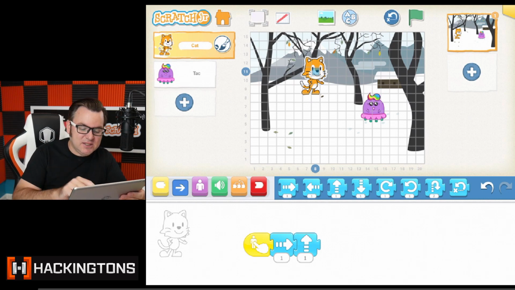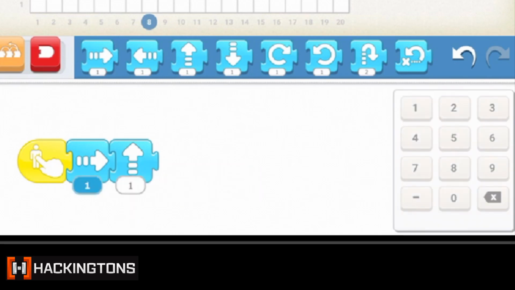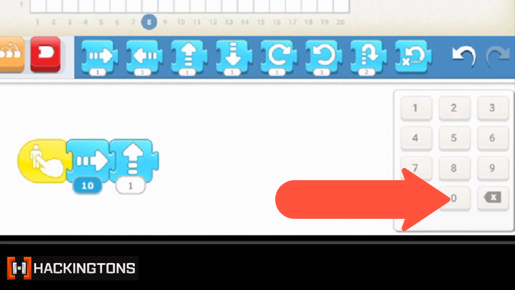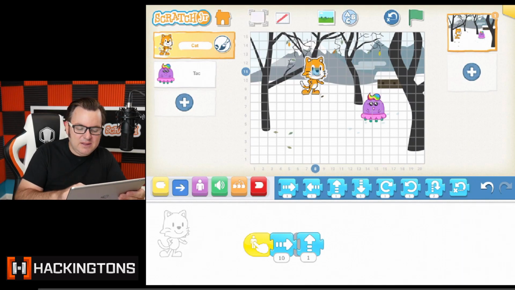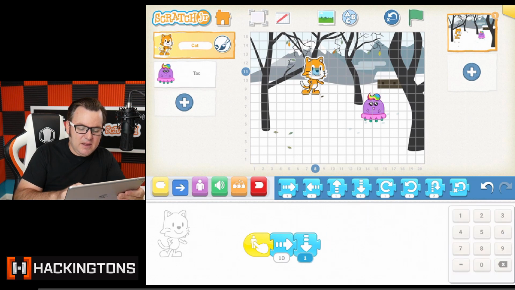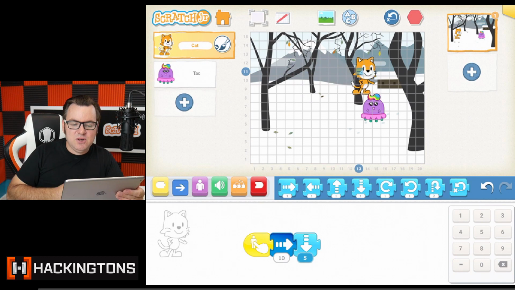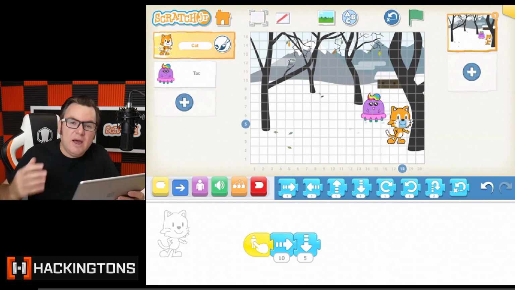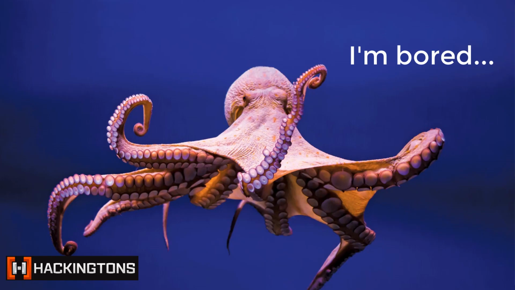We can change this distance by clicking on the number underneath the code block and then choosing a different number. I'm going to choose 10. So now he'll go 10 over, and then instead of going up, let's change that so that he goes down, and he goes down 5. Now let's click him, and he goes over and then down. Pretty cool.